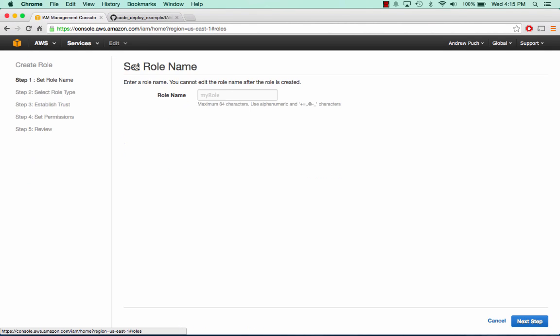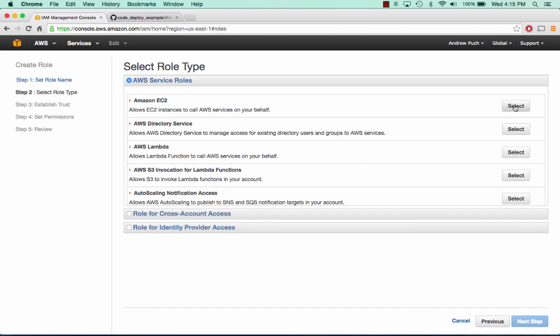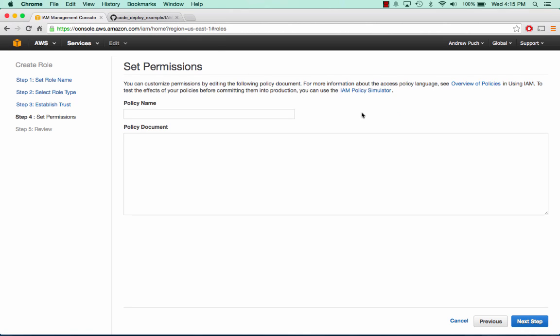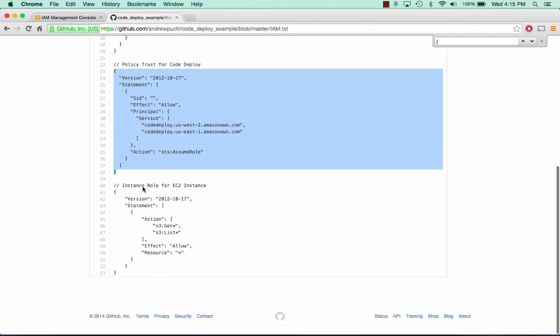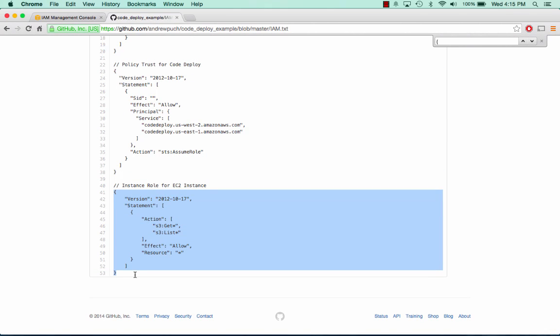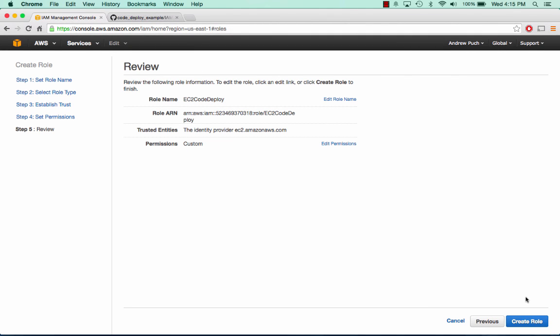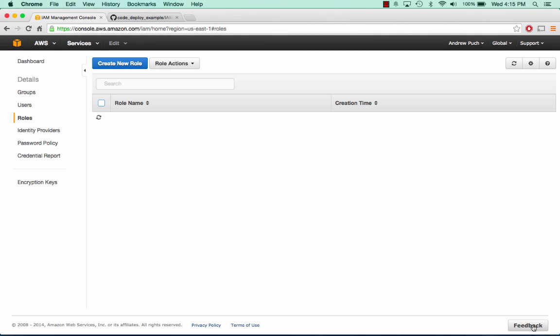So now we need to create one more new role for our EC2 servers. So we'll call this EC2 CodeDeploy. We'll choose EC2. We'll do custom policy. We'll click select. EC2 CodeDeploy. And in the deployment document, we'll give it this role. And we'll click create role.